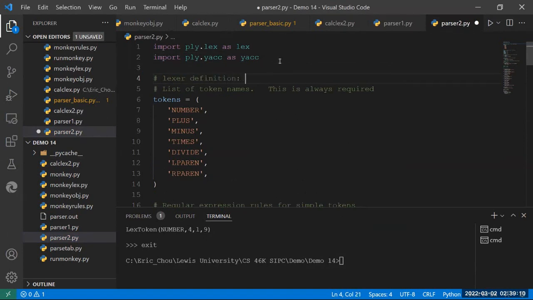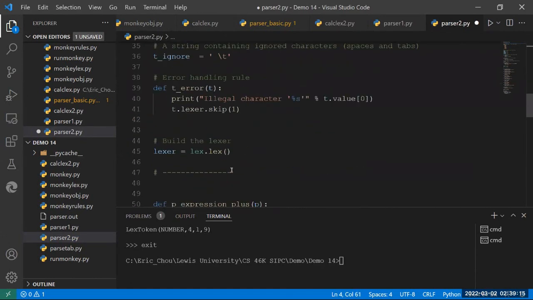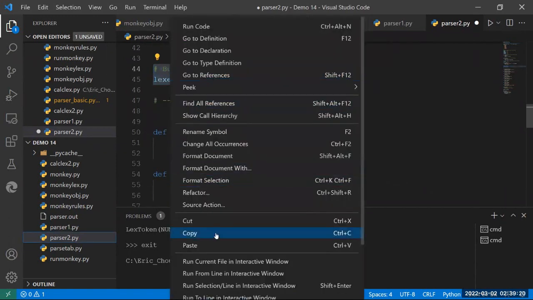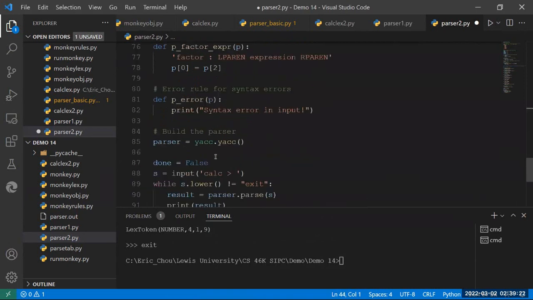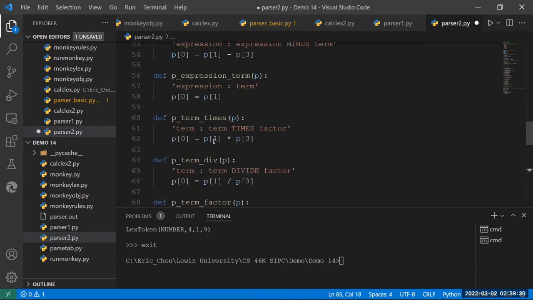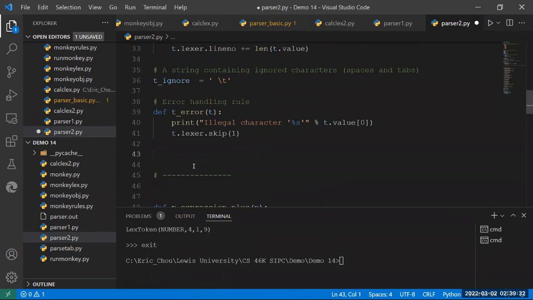So this is our lexer definition, okay? This portion is the lexer definition. Let me cut this lexer down and put it before my parser. So we build a lexer and then build a parser, okay? Next to it, here is my parser definition.